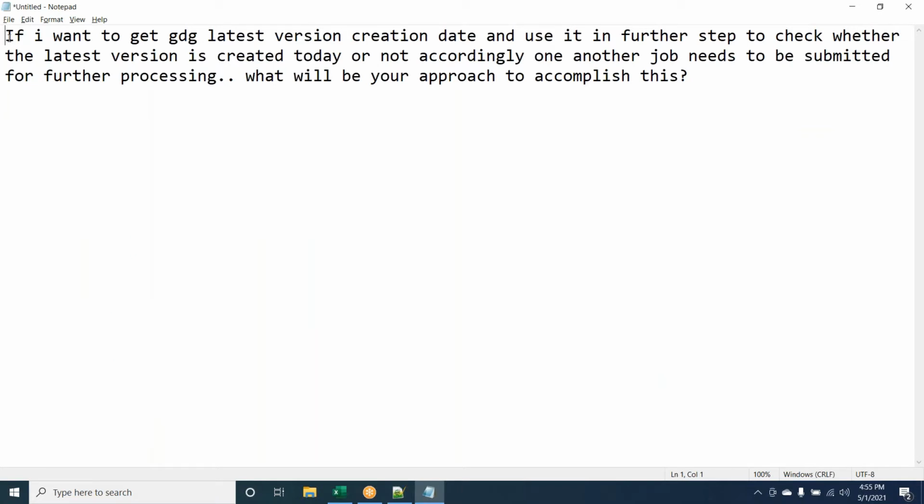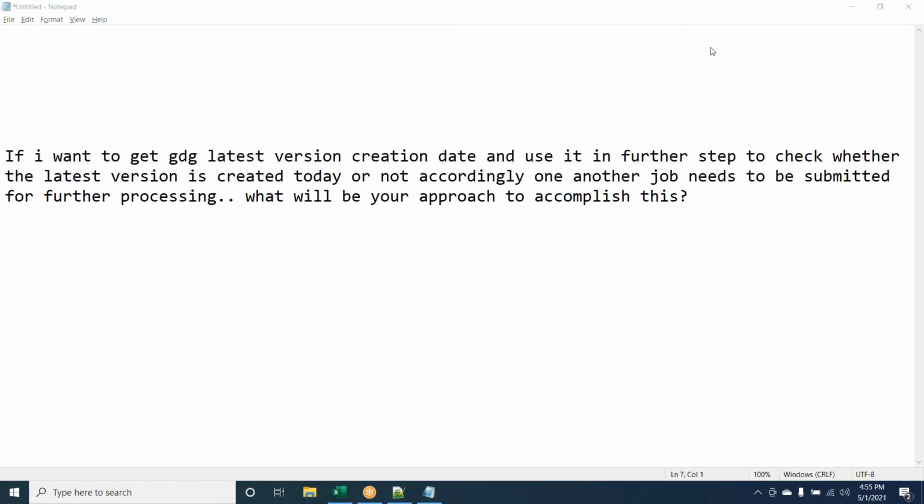The other question over here. Can you go down? Yeah. If I want to get a GDG latest version creation date, we need a step to check whether the latest version is created today. In a file header, we can print the date and time, right? Using that, at every step, we can check that header date and time, and we can process the data.